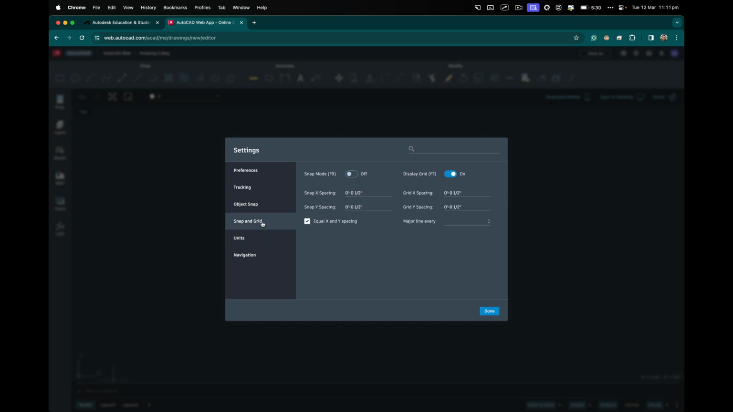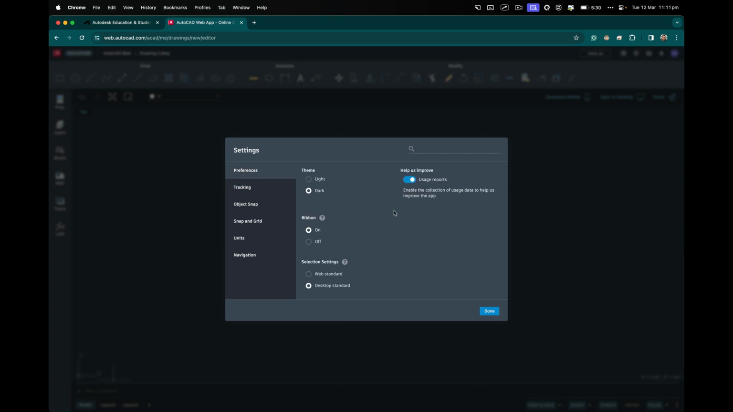You have an option to set up your snap and grids that we'll take a look at later. We have an object snap, so you can turn on and off certain object snapping, tracking, preferences for your AutoCAD. I'm using the dark version because that's what I like. Otherwise, you could go with the light version as well. But for this, we just keep that dark. Okay, navigation.